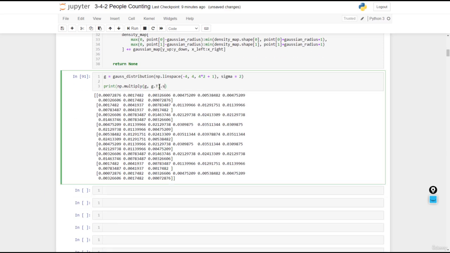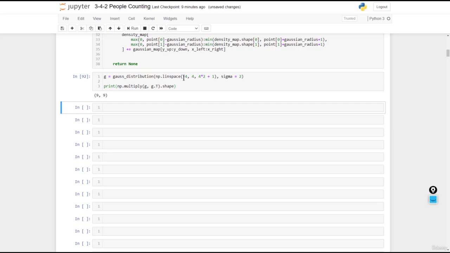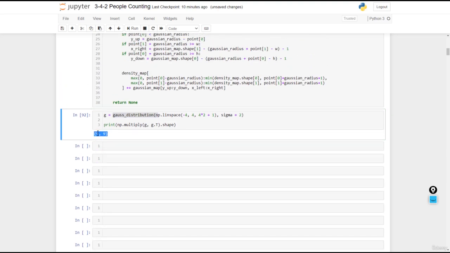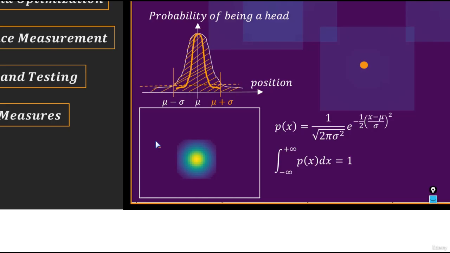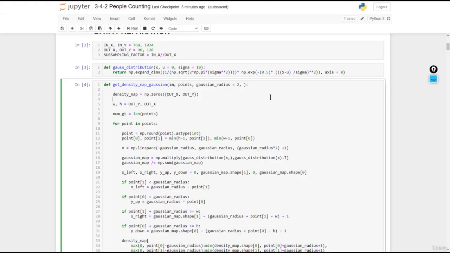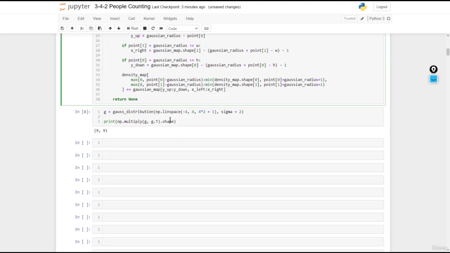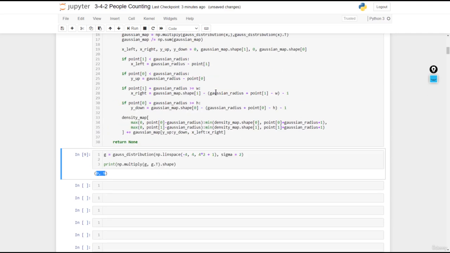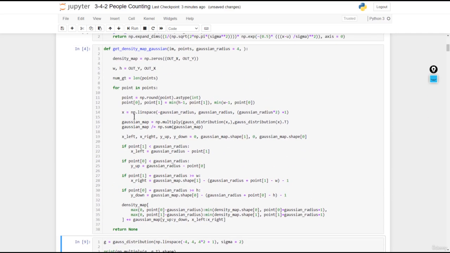So instead of having this 9-dimensional vector for the Gaussian distribution, now we have this matrix right here, and soon we shall plot this matrix so you see exactly how it looks. We then move to the next part. Now let's suppose we have this Gaussian radius of 4 right here, just as what we did here. So this gave us this 9x9 matrix for the Gaussian map, which we calculate right here.